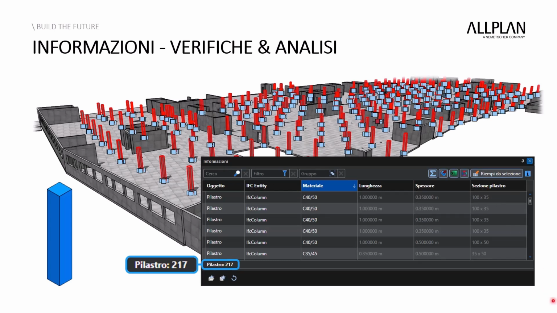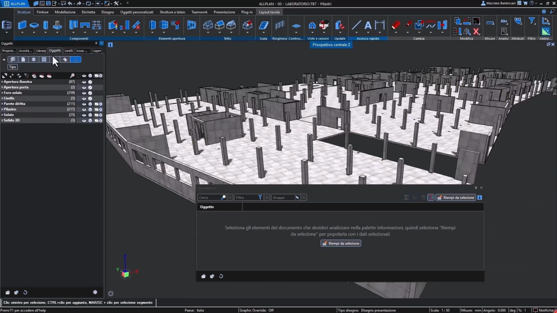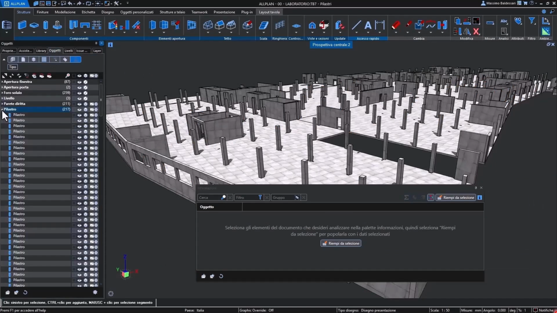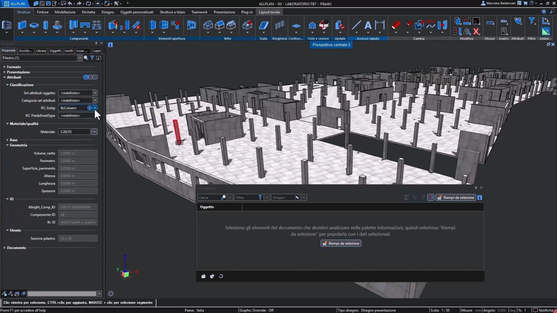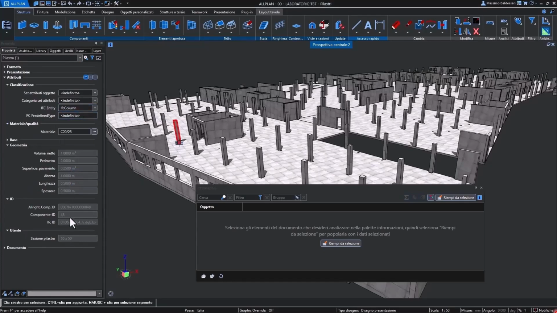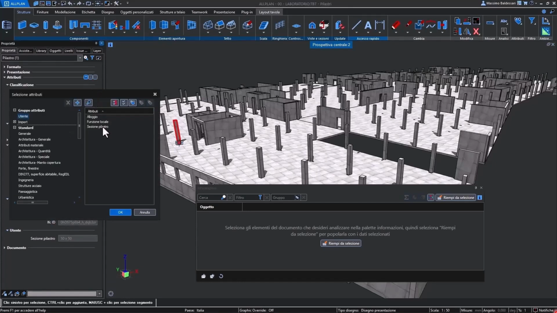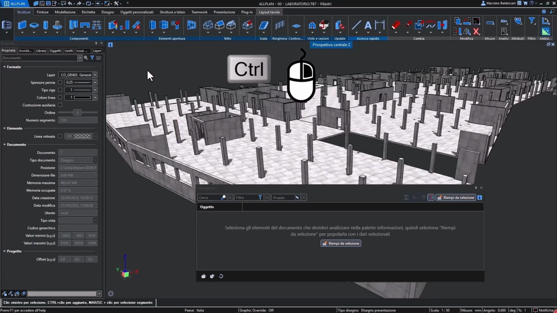Let's try to see everything inside AllPlan. So we are inside AllPlan. At this point, I move to the objects palette to see that in fact I have 217 pillars available. Now I select my pillar and I can see that it has an IFC entity, IFC column, that it has a material, and at the same time it has my customized attribute. If needed, directly from here, I can show you how the attribute was customized. I multiplied the length and thickness by 100 in order to get the information in centimeters.